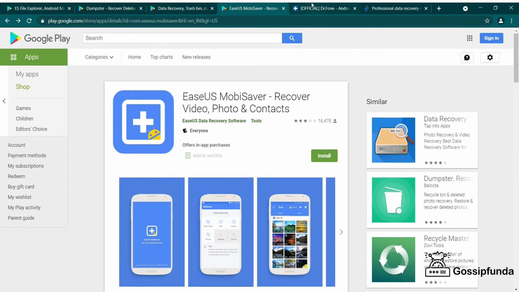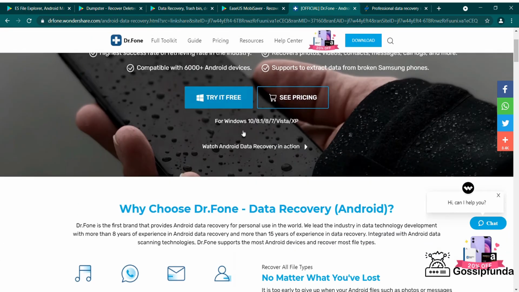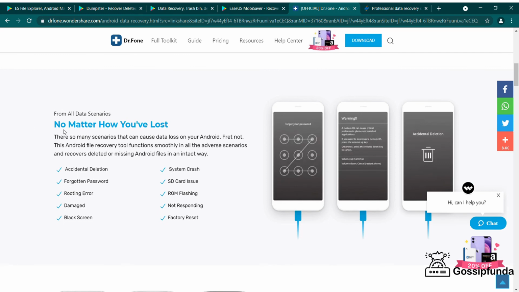The second one in our list is software called Wondershare Dr.Fone. Here you see that it is the first Android data recovery software in the world. It supports all types of devices, all types of phones. You can recover all your videos, photos, WhatsApp messages. And here you see it gives the steps for how to do this.